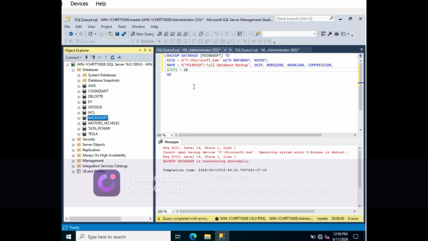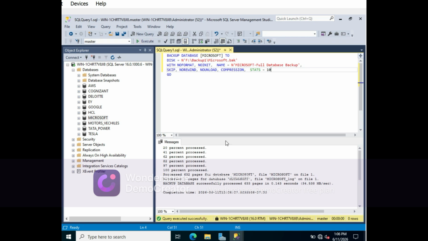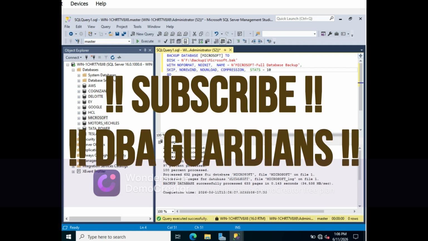Now we are taking the backup. Let's see whether it goes or not. So operating system error 5, execute it. The backup has been done successfully in the F drive for this Microsoft database. So in this way we rectify the error, we resolve the error.